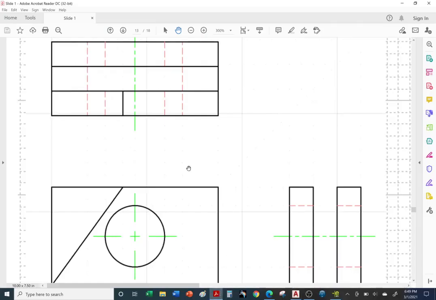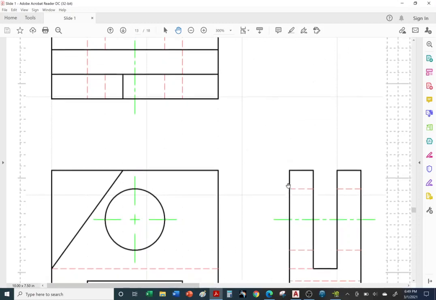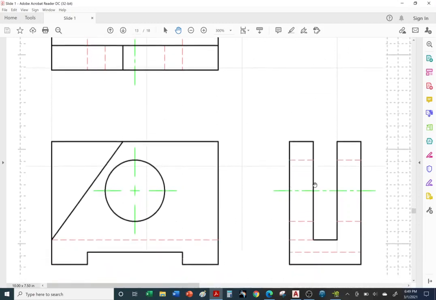Okay, let's go back to the answer key. Yep, we have the red hidden lines. We have the object line and center line. So we're done with the top view. Now let's focus on the right view, right side view.